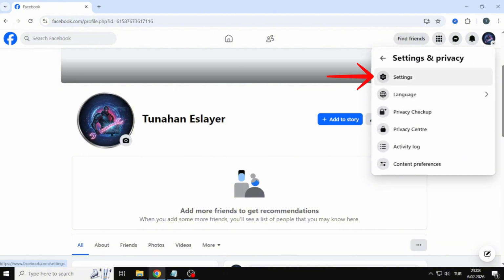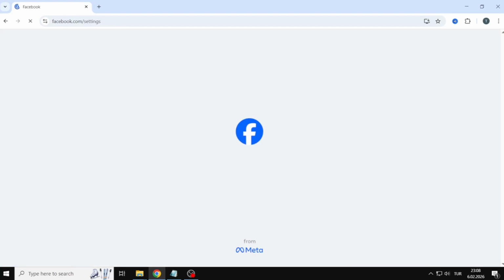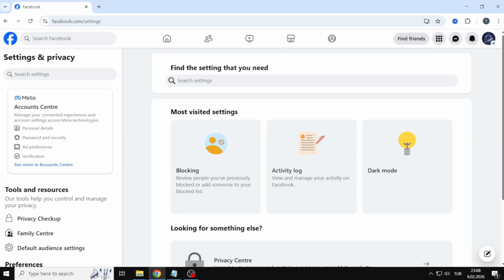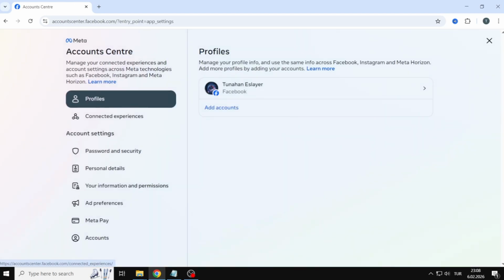Then click on Settings. On the Settings page that opens, click on Account Center on the left side. If you don't see it, you can find it by typing it into the search bar. Now, click on the account whose username you want to change.